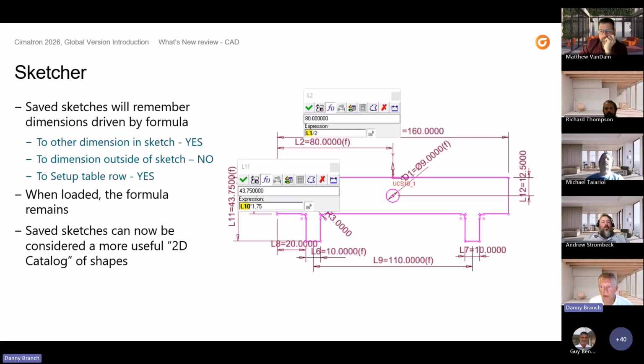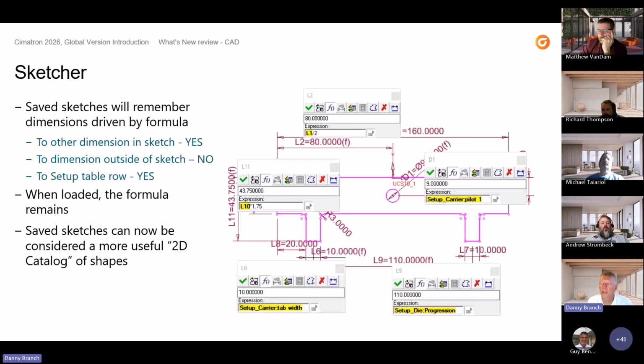Imagine you place this in some other part, some completely other part, and that dimension link is going to be to something, who knows how different. It's just not feasible to do it. The good news is there's a third kind of formula, and those are the ones that we make in a sketch to set up. And yes, we came up with a way to save those.